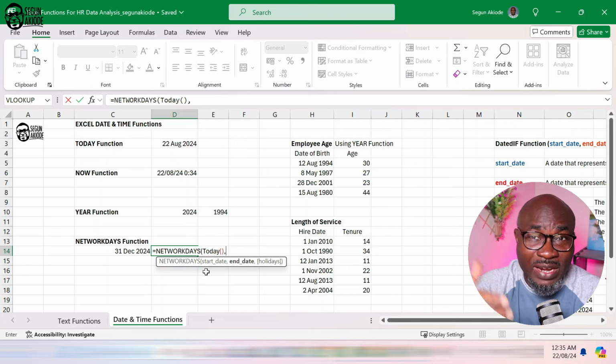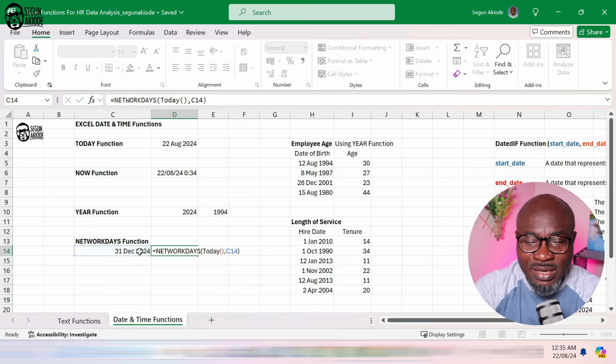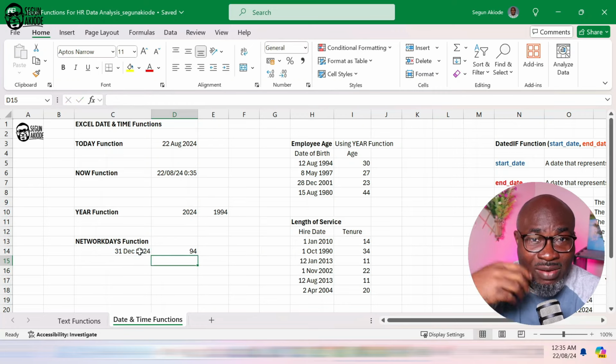So if I know there are holidays till the end of the year, it's going to take it. But one thing is that it's intuitive enough to know within a particular year how many holidays there are. But if there are some specific holidays that are more than the required holiday, you can put it there in the argument. But for this, I'm just going to use today's date, and I'm going to point till the end of 31st of December, and I'll enter. And you'll see that between now and the end of the year, I have 94 working days.